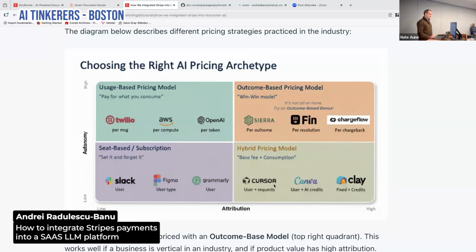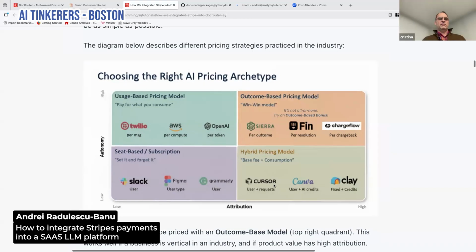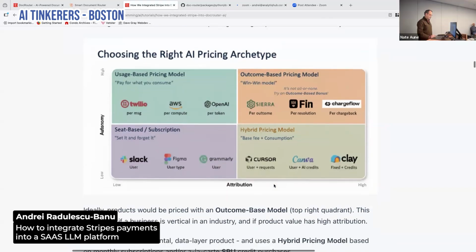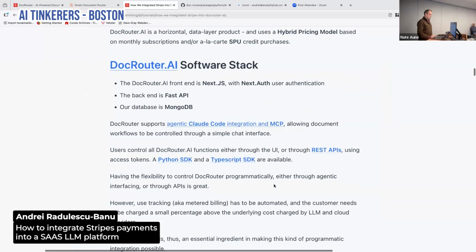So DocRouter is actually a hybrid pricing model. That's about as much as I want to say about this. There are books that explain this whole thing, so it's a really rich subject. There's a lot to be said. Maybe at least you have a starting point if you look at the blog post on how to look at it.